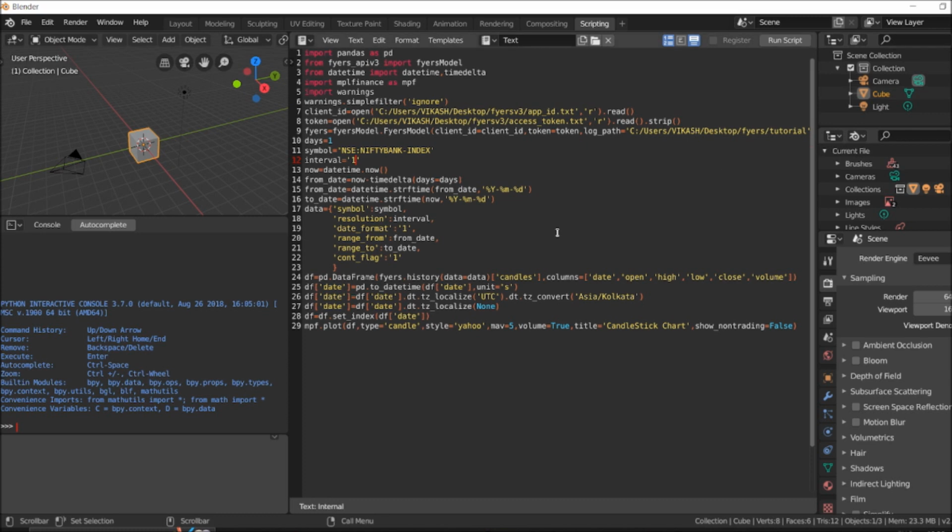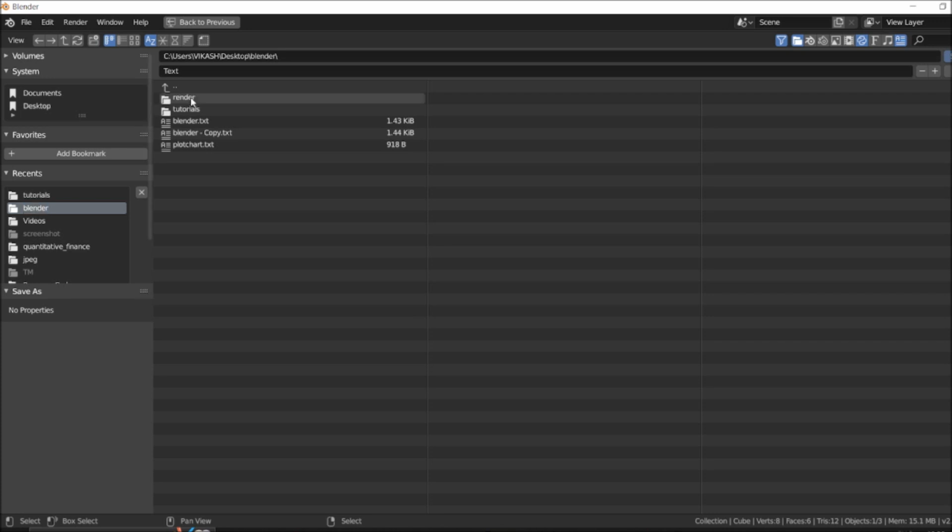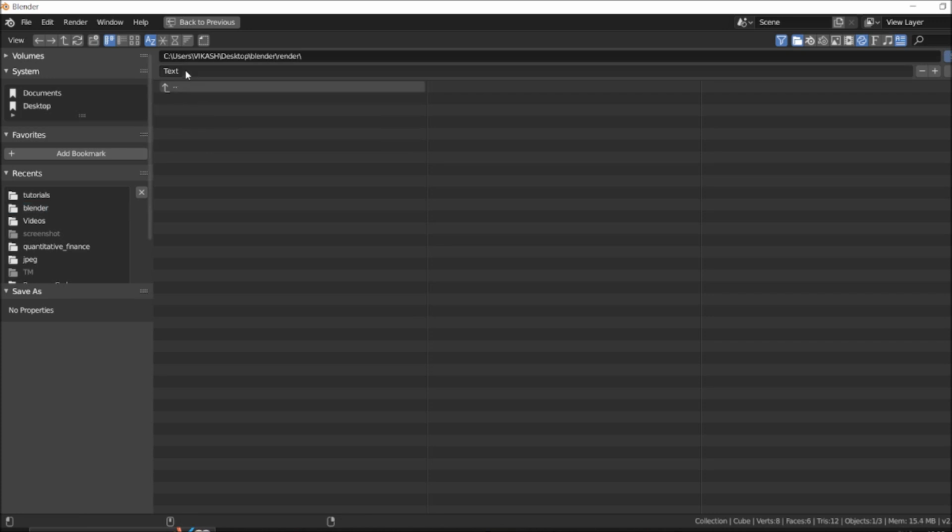Okay, so if you try to say Control S, it will try to save it as a Blender file. But what you can do is, in the text editor, if you just press tab, say Save As, and instead of the Blender file, I will name it candlestick.py.